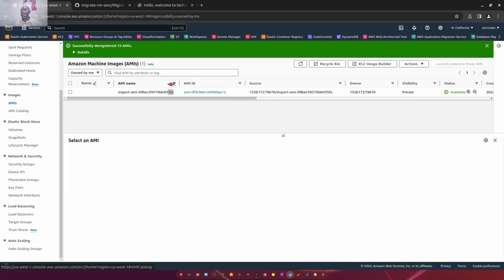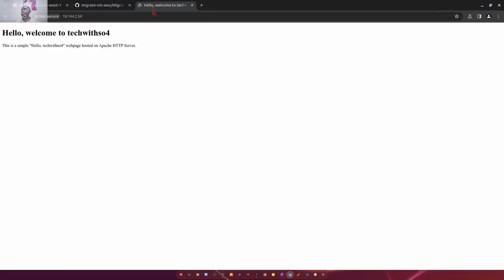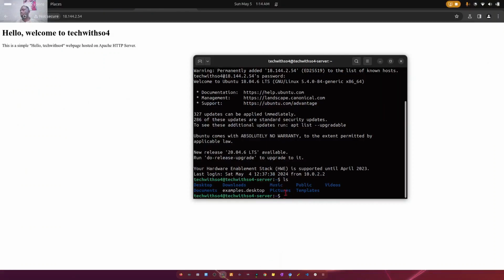So now we have just one AMI, which is coming from the virtual machine that we imported from on-prem to AWS. We tested that our web server is running. We've been able to SSH into the virtual machine.